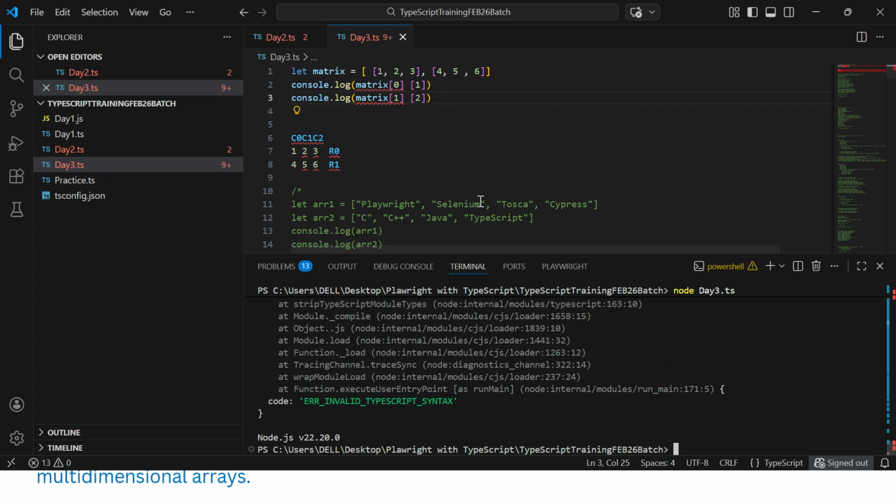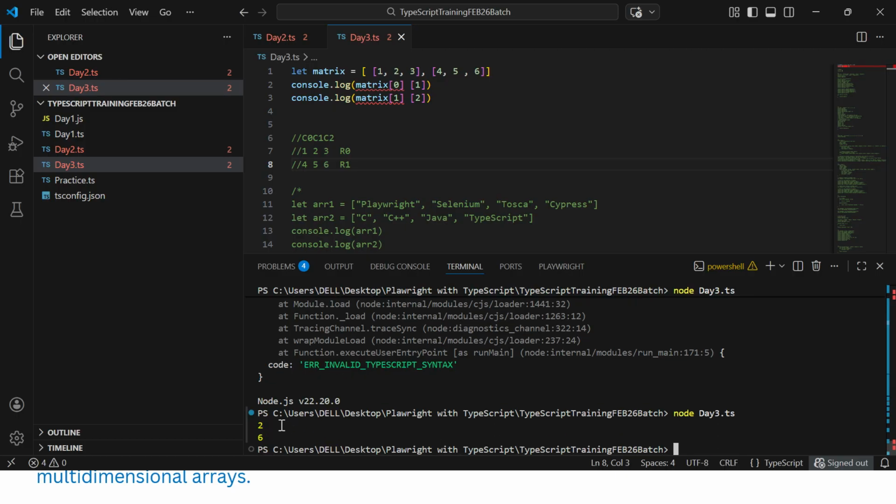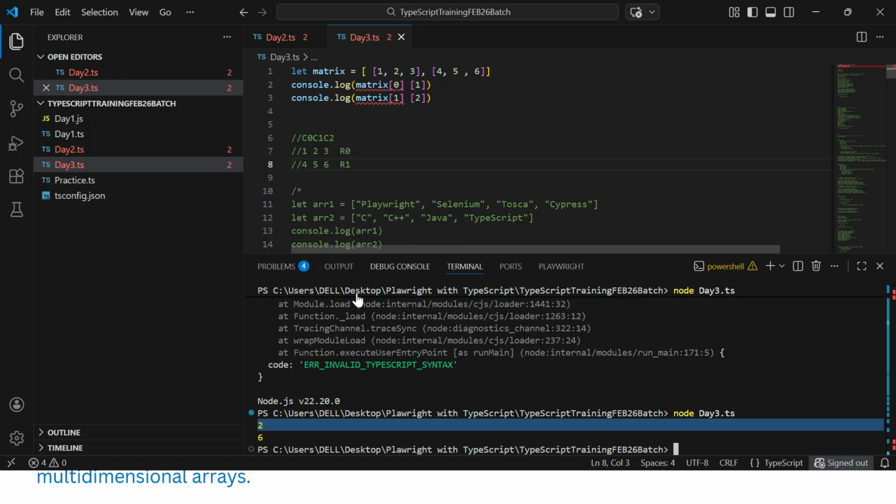Okay, now why is the error still coming? Okay, so we have used this part, so you need to just comment it out. My bad. Okay, you could see row 0 column 1 is 2, row 1 column 2 is 6. So that is the way. These are the very key operations we can do with the array.